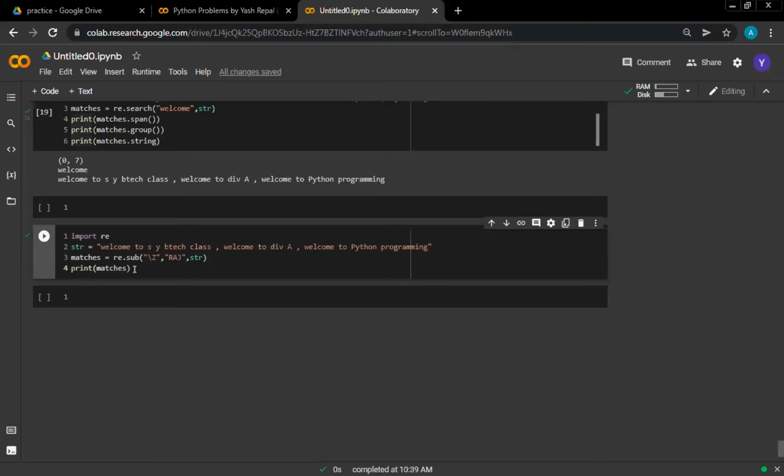Now start screen sharing, just one. So all of you see here. Is it visible? Yes, it is visible.